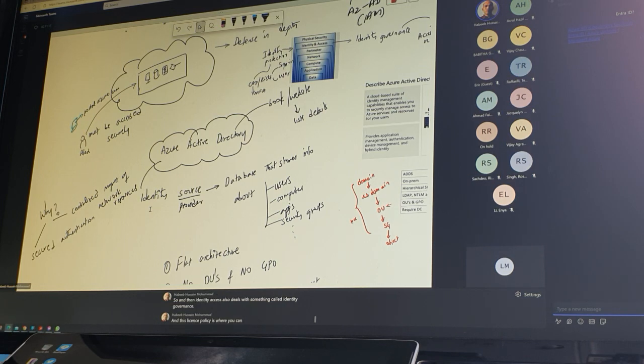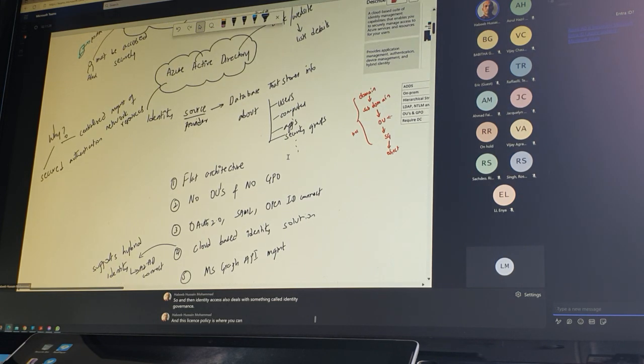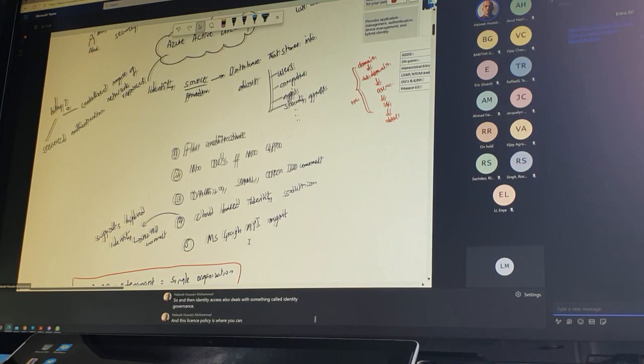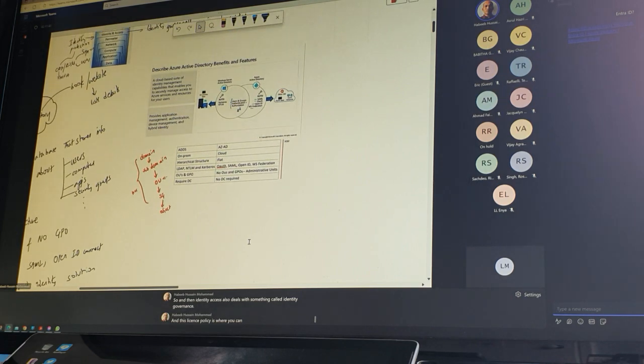No matter what the name is, the basic job is it's a simple database which keeps information about your users, your computers, your applications, your security groups, right? Your devices, all that in one place. Now, a few points on Azure Active Directory. Flat architecture, no OUs, no GPOs. OAuth 2.0, SAML, OpenID Connect are a few of the modern authentication protocols that it supports. It's a cloud-based identity solution and it supports Microsoft Graph API for management purposes.